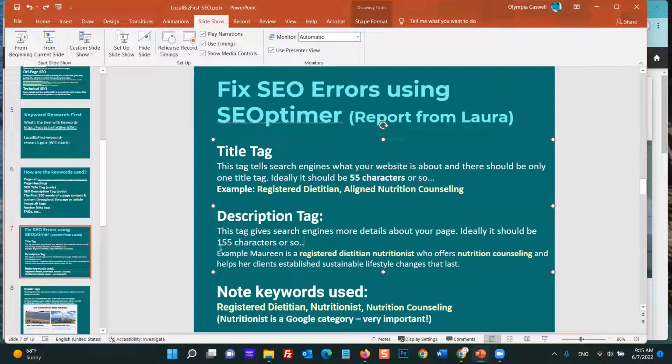And then this is here. That's the description. I said Maureen is a registered dietitian, nutritionist who offers nutrition counseling and helps her clients establish sustainable lifestyle changes that last. So notice that I use those keywords, but also related keywords, because Google uses artificial intelligence and knows when something is related to the keywords that you try to emphasize, okay?